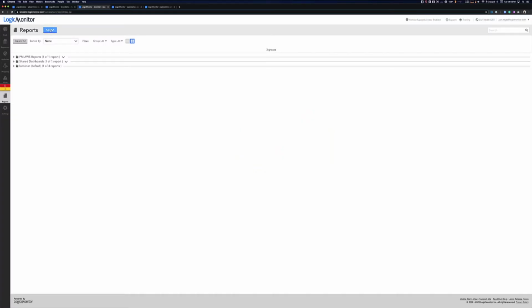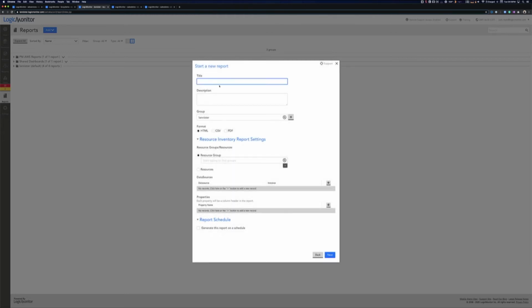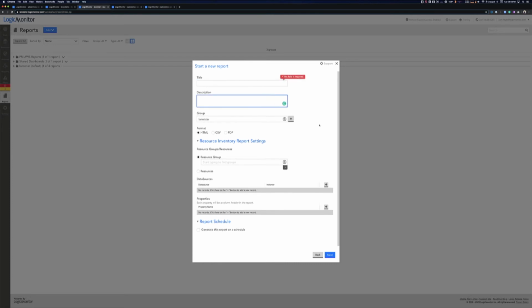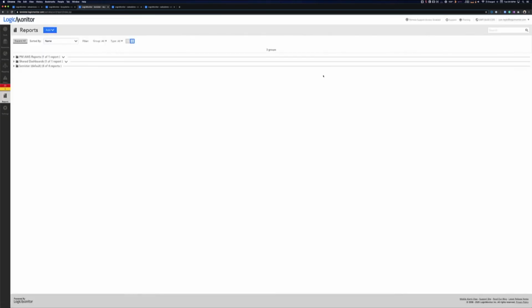In the Reports tab, you're able to create new reports. Here are some of the reports you're able to create out of the box, such as alert forecasting, alert SLA reports, resource inventory. You're able to put your title, description of what you're going to be adding into this report, the format, and if you want to set it on a schedule, you have several options here to choose from, and you can run it and save it.